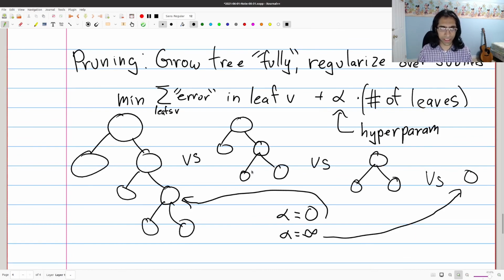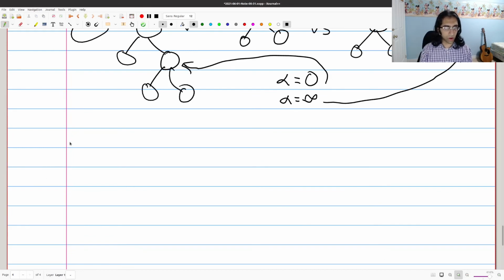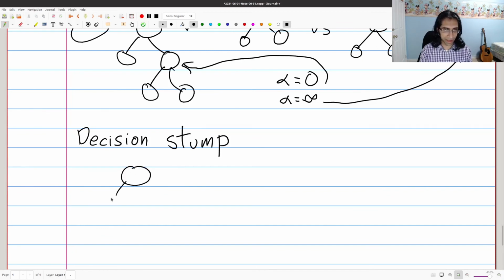Cool, but that's all the detail we're going to get into. You can look up more if you're interested in how we do pruning. The very last thing I'll mention is something called a decision stump. A decision stump is basically just a very simple decision tree. It splits like this. It just takes one feature and thresholds that one feature with one value, and then it makes a decision. So it's a very silly, simple looking tree.